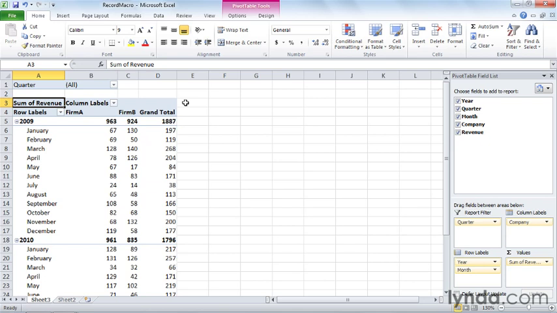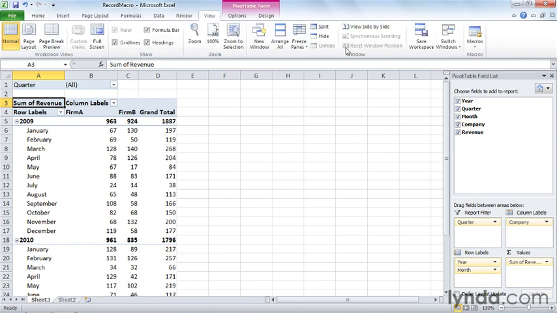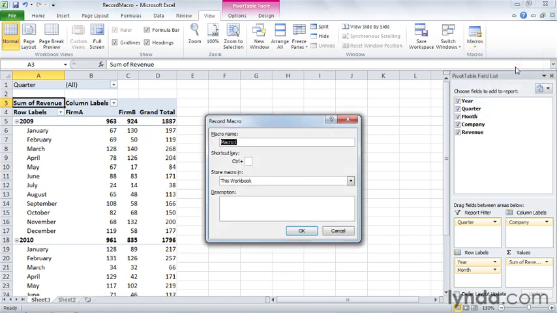So the first thing we need to do is start recording the macro. To do that, we click the View tab on the ribbon, click the Macros button's down arrow, and then click Record Macro. And I'll type in a macro name, and I'll just call it First Position. And now I'll click OK, and Excel will start recording my actions.